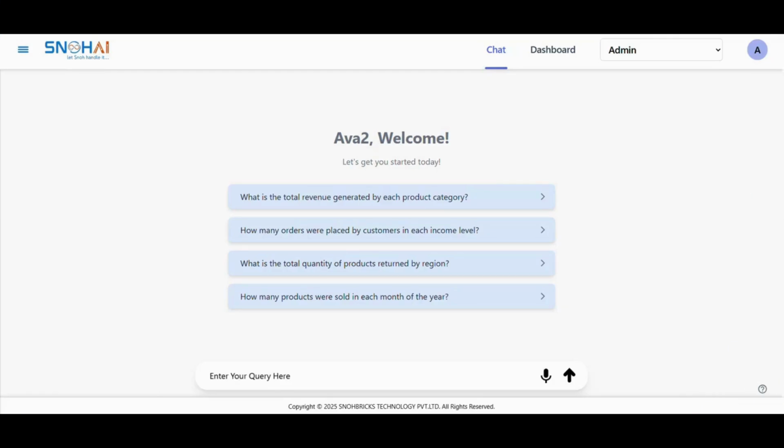A clean white chat interface is displayed with a welcome message and 4 predefined query options. A text input field is at the bottom.